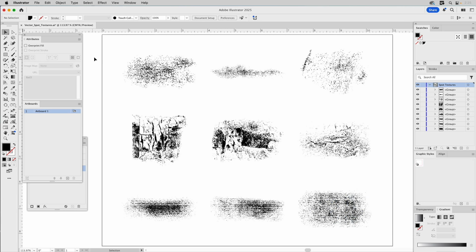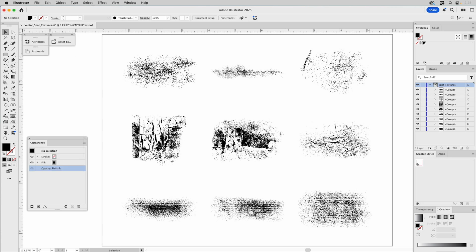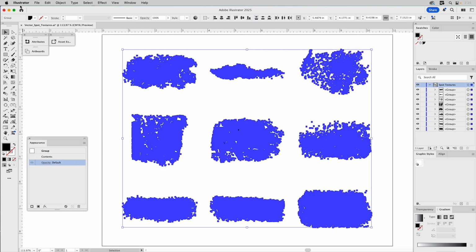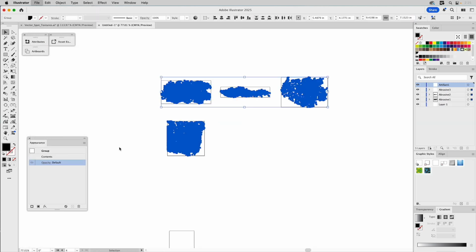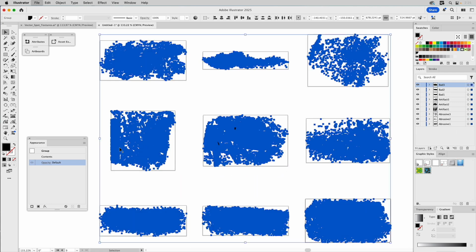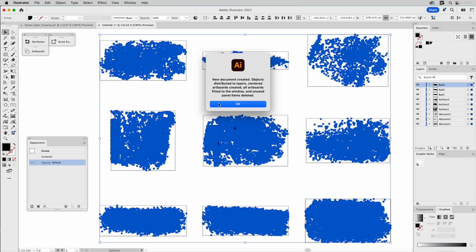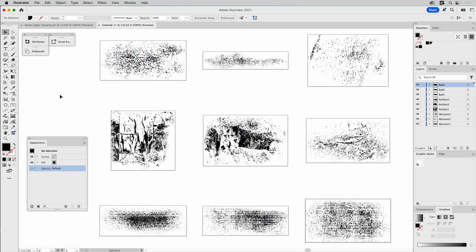And once again, if you don't want to lose this before you run the script, you'd want to save your file. I'm not going to worry about that. We'll just go ahead and run the script. So I'll select all of these, go to File, Scripts, and we'll go Distribute Objects. And it'll set everything up like that, confirm what it did, and boom, we have all of these here.